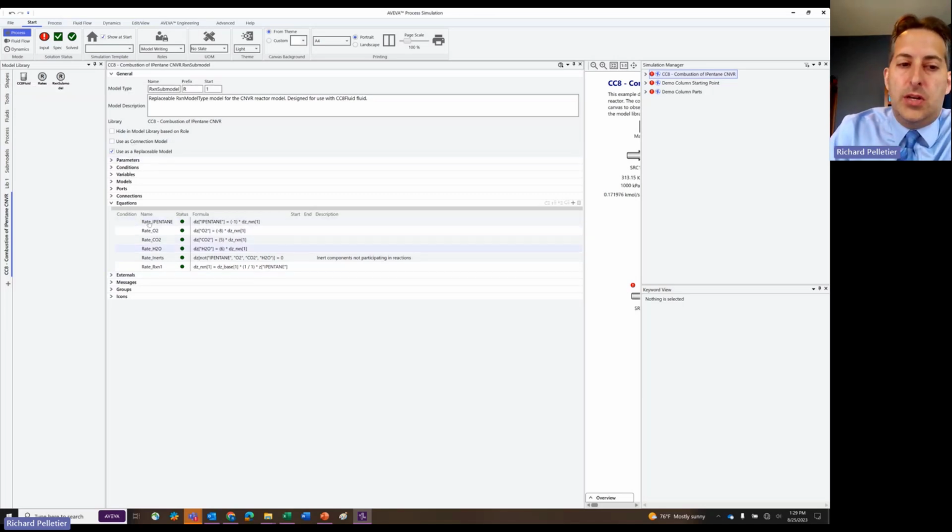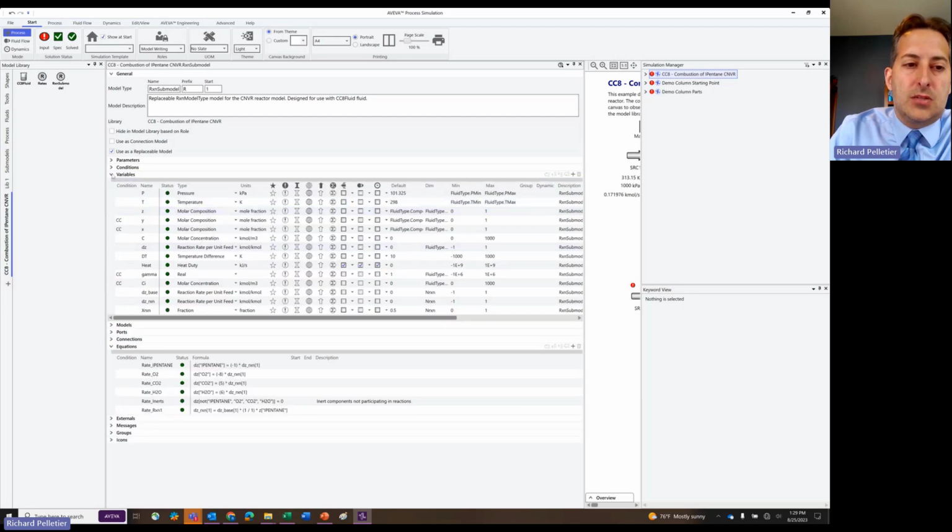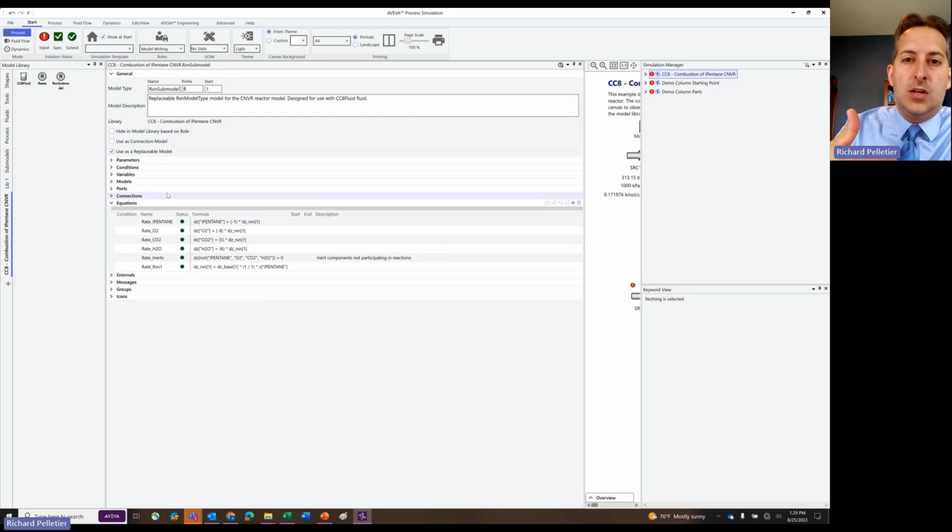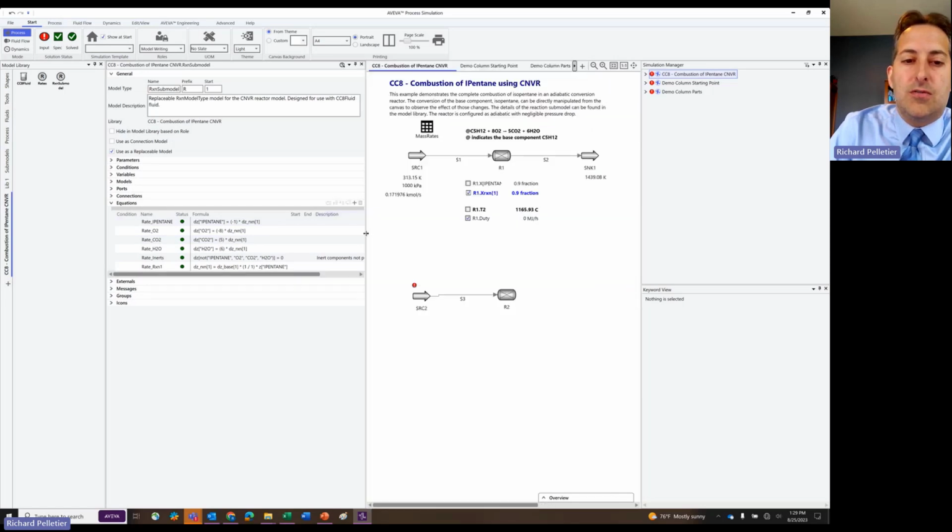So I can write my own equations at this point. I can put in my own variables for those equations at this point. I can do anything I would normally do modifying any model, all right? But in order for me to do it properly, I need to understand what is currently here so that I can work sort of within the framework of what the reactor and this reaction submodel is looking for and utilizing, right? So when I look at this, this is for a conversion reactor.